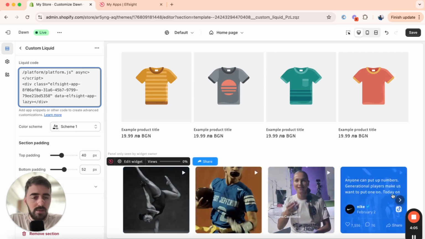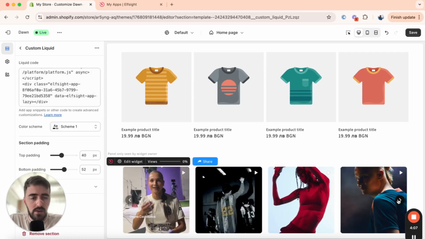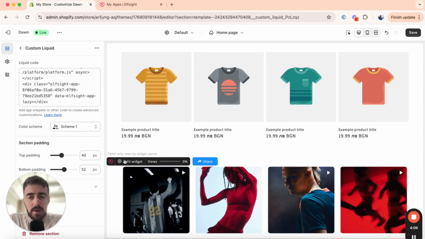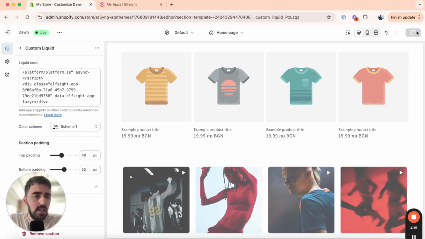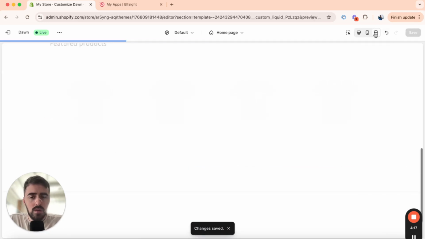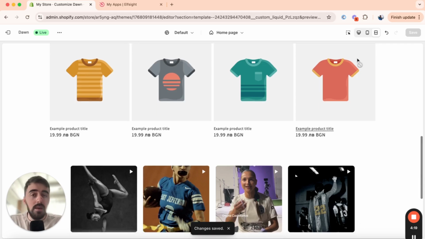Fully interactive, as you can see. If I just click around like that, and then don't worry about this panel here. This is only visible to us, just in case you want to make any changes to the widget in the future. But I'm going to click save here, and this is what it looks like. Super nice and clean. And that's pretty much it. That's how to add a TikTok feed to your Shopify store.